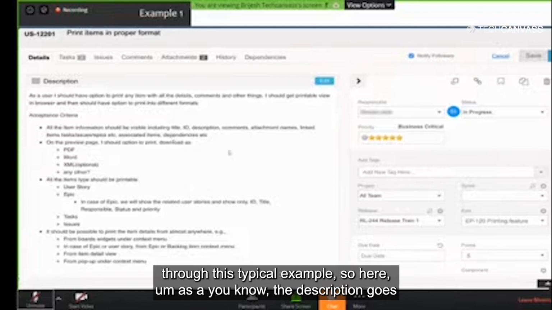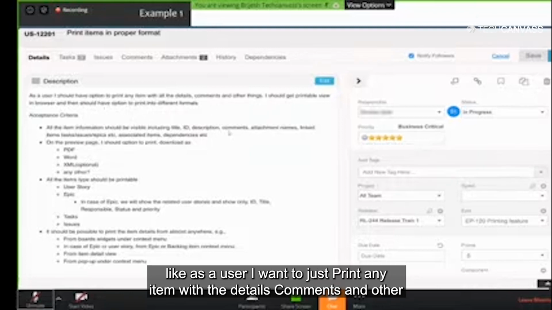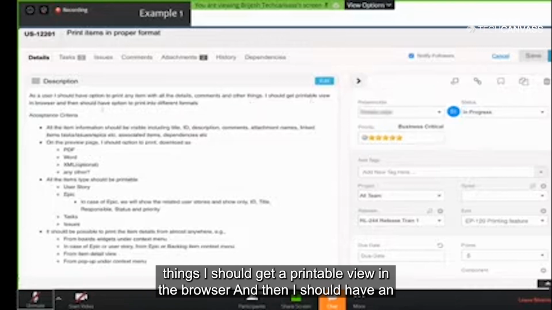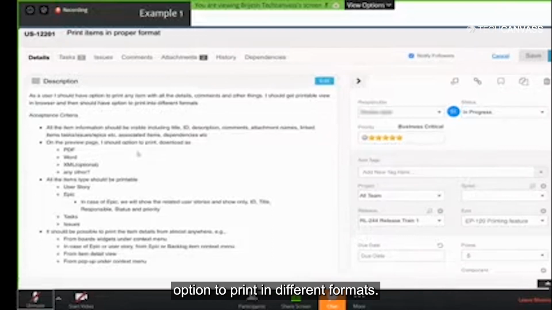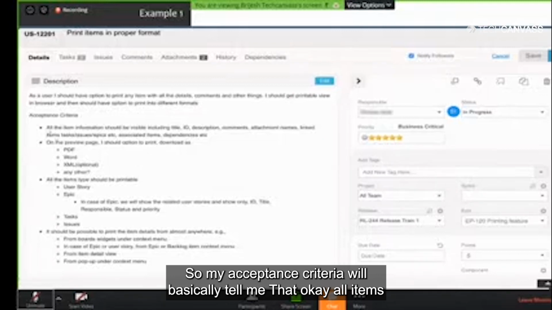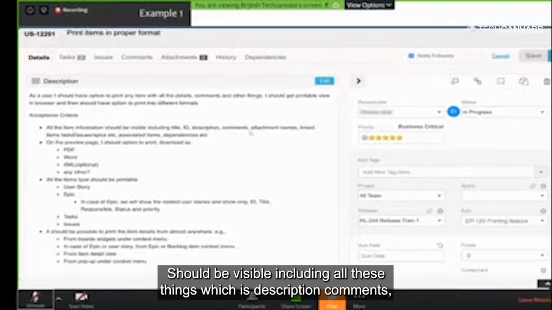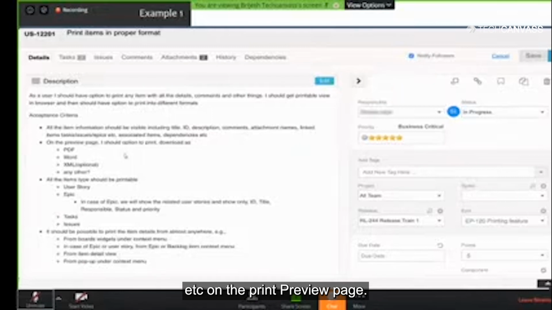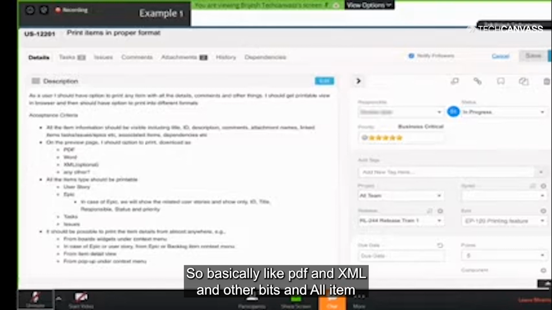If you go through this typical example, the description goes like: as a user, I want to print any item with the details, comments and other things. I should get a printable view in the browser, and then I should have an option to print in different formats. My acceptance criteria will tell me that all items should be visible, including description, comments, etc. On the preview page, I should get options to download, like PDF and XML and other formats. And all item types should be printable.